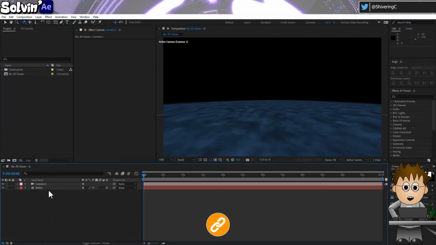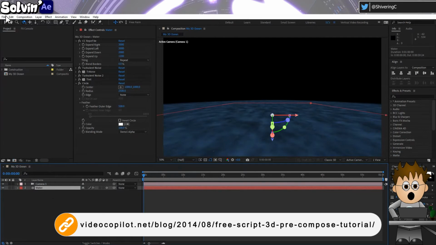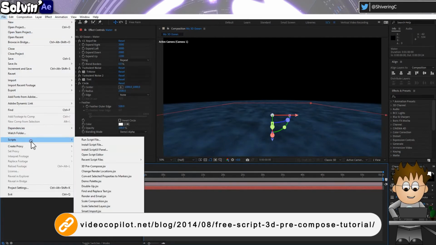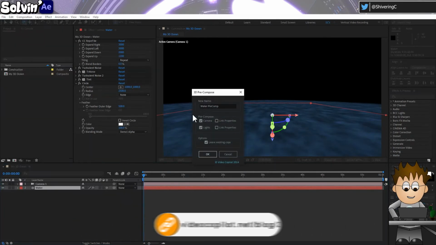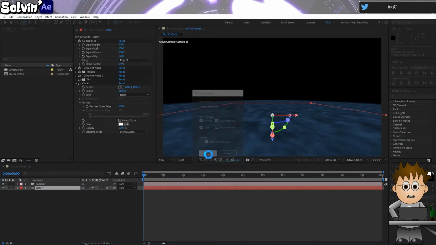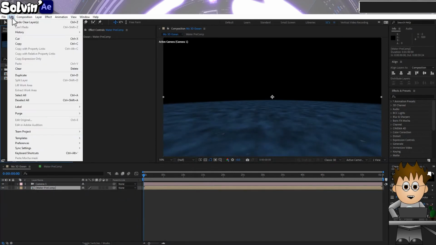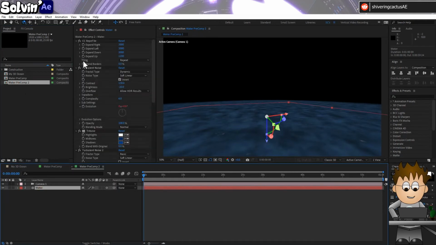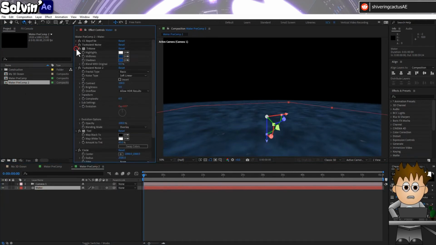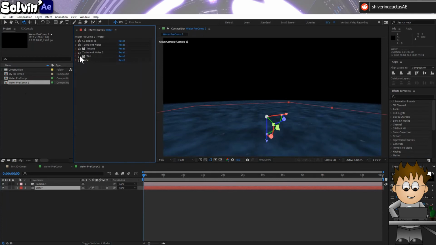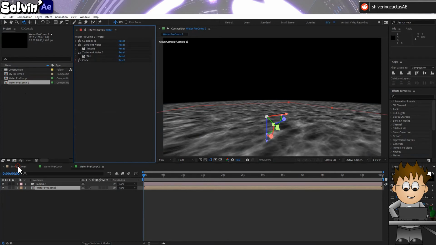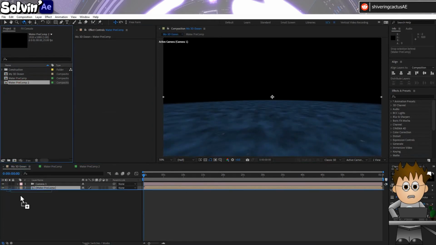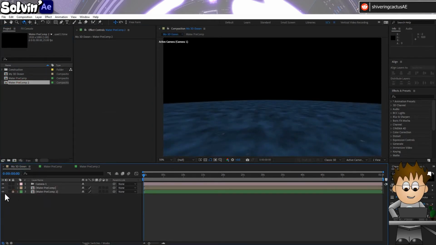Or go to Video Copilot's website and install the 3D Precompose script, which does all of this for you. In the project panel, duplicate the water precomp. In the duplicated comp, turn off the color effects. We're going to use this as our displacement map. Back in the main comp, add the duplicated comp, set it at the bottom and turn it off.